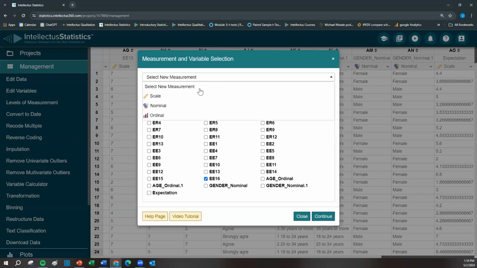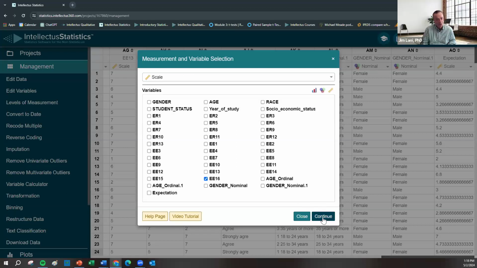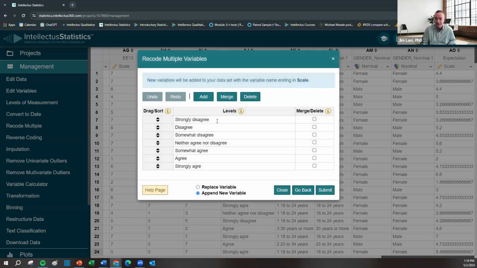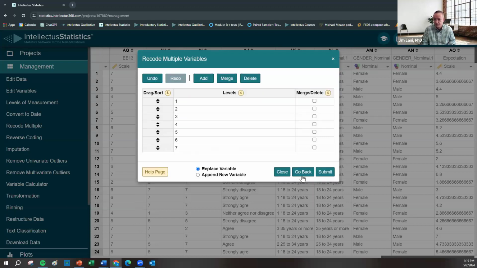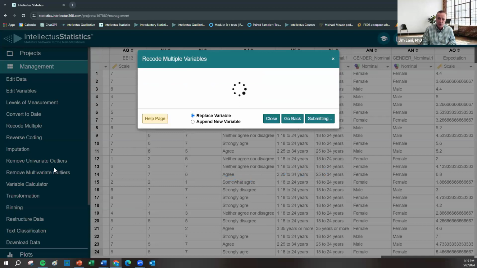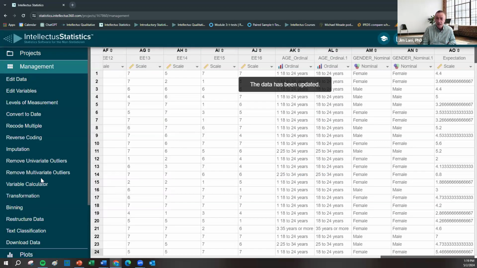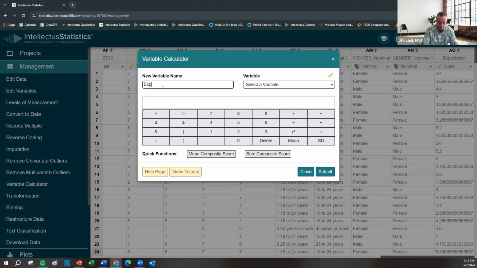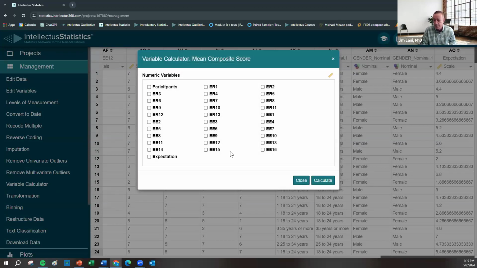Here. Okay, so scale. So we'll just do it again. So we're going to change that, and we're going to again change this to 1, 2, 3, 4, 5, 6, 7. Okay. Sorry, I missed that one. And then again, we're going to go to variable calculator, where we have expectations, mean composite, and then again, somehow I missed that 16. Okay, so expectations.